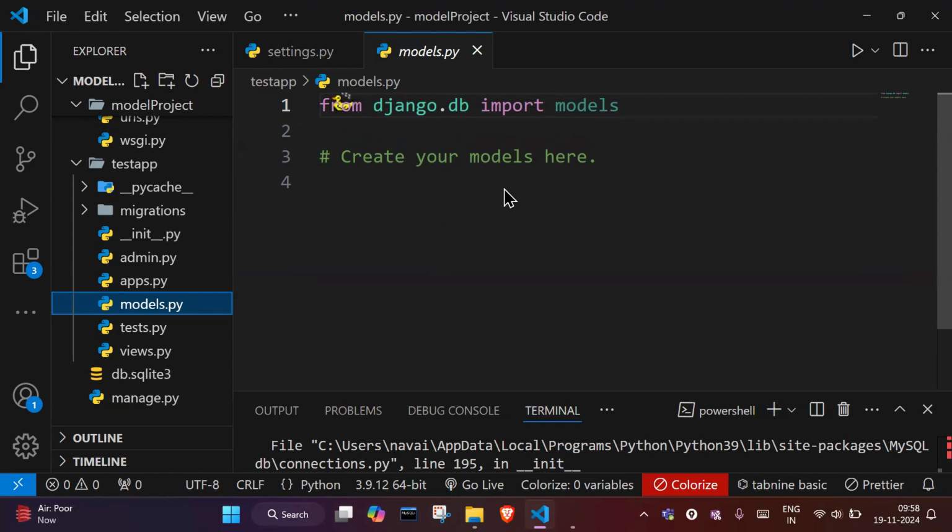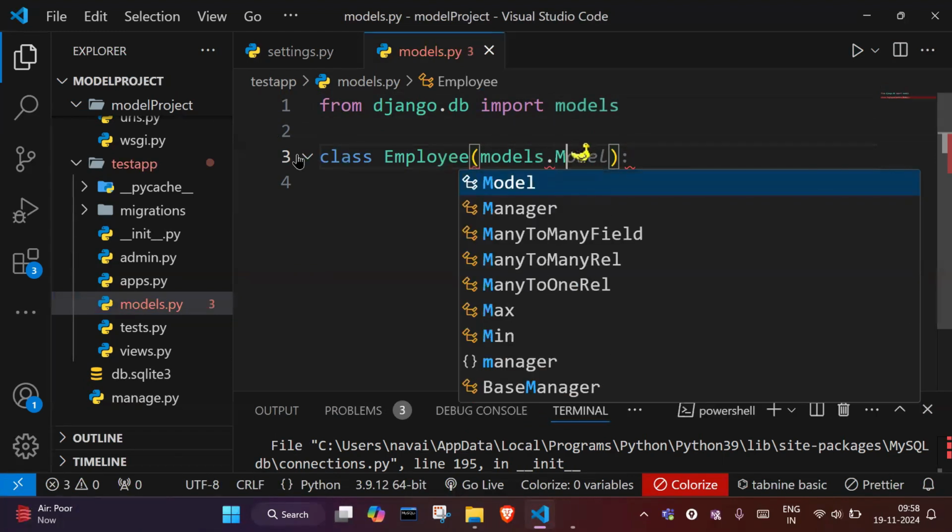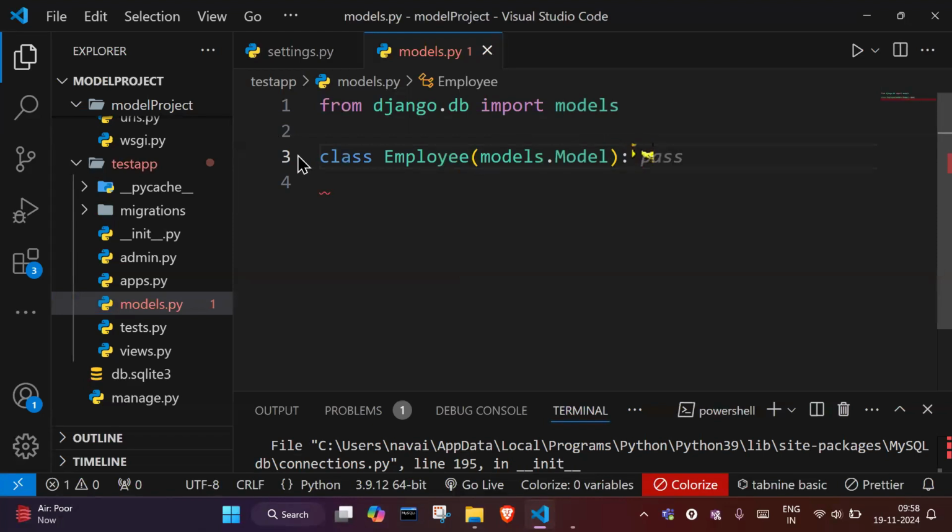So we are going to create one employee table. Creating the employee table is nothing but creating the model. We will create the model and Django will convert our model into SQL. So Employee, and what will we write there? models.Model, because every model class is a child class of the Model class.